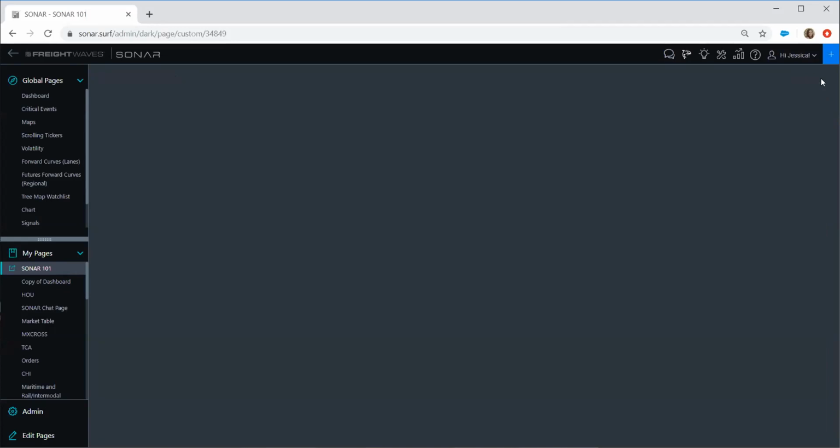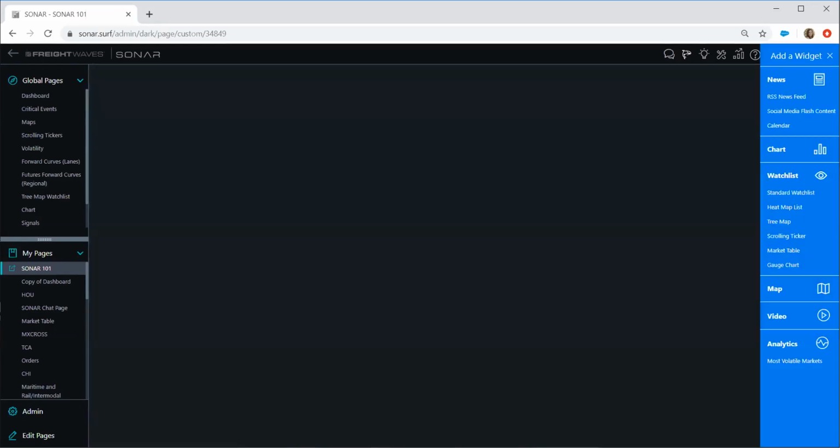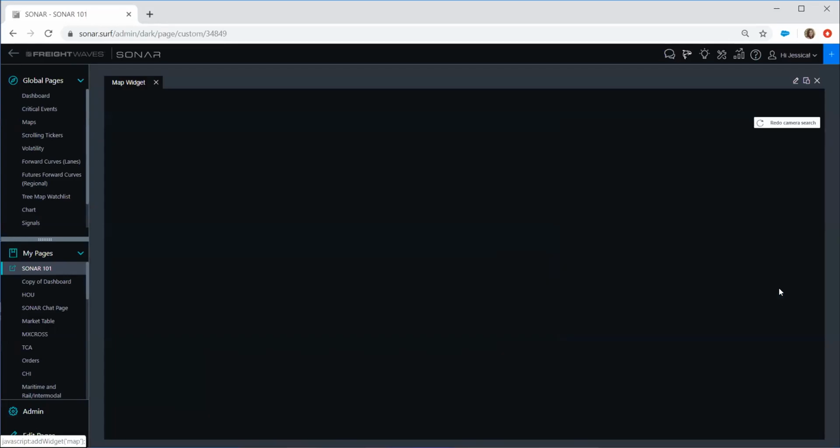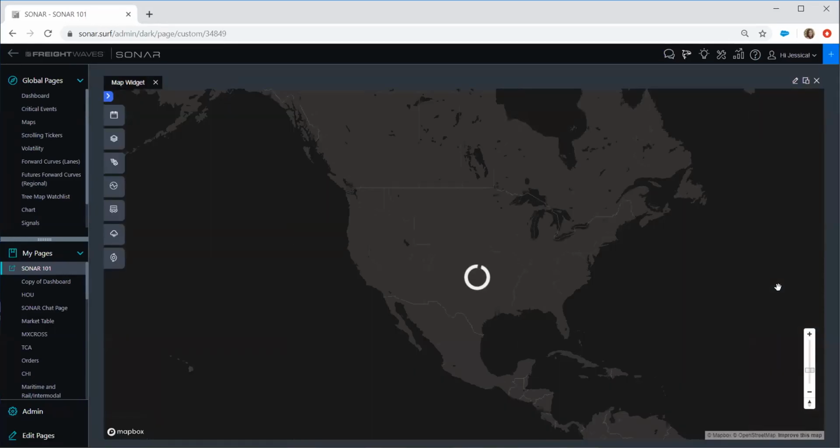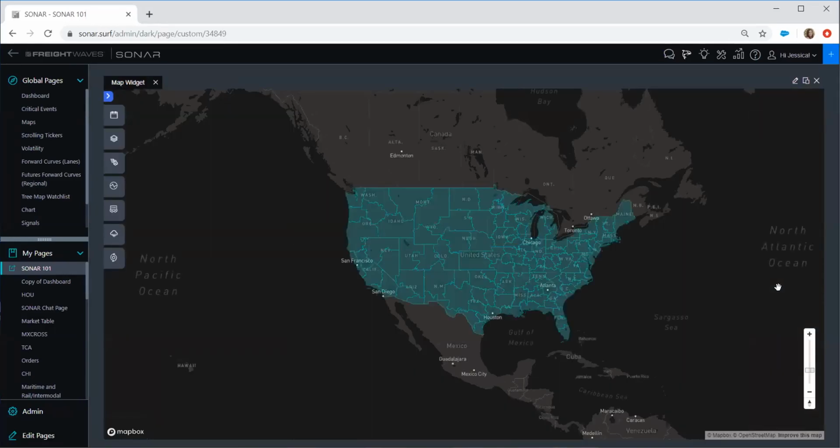All right, I'm going to now move on to the map widget first. So I'm going to go back up to the blue plus sign, and I'm going to go down to map first. Once you click on map, it'll come up a blank map for you to be able to add whatever data sets, weather, anything that you want to view onto the map.